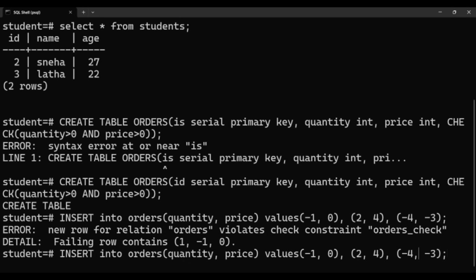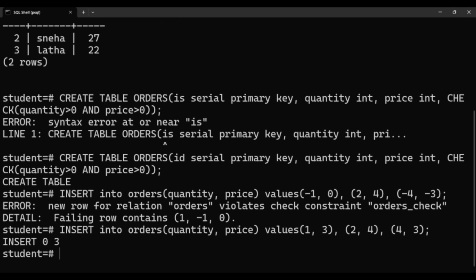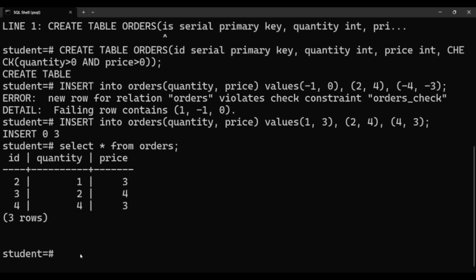That's why we are getting the error. I have removed all the negative signs and replaced the 0 with a 3, keeping only positive values. So the data has been inserted, and I was just retrieving the data. Select star from orders. Whenever I try to retrieve the data, I got the output, right? Okay, fine. I hope this check constraint is very clear for you all.